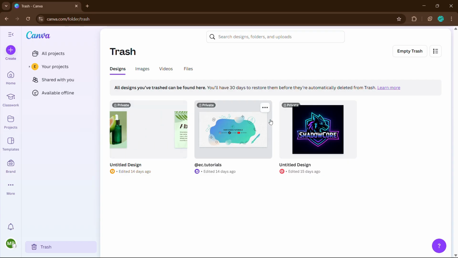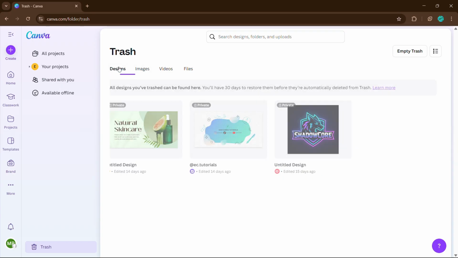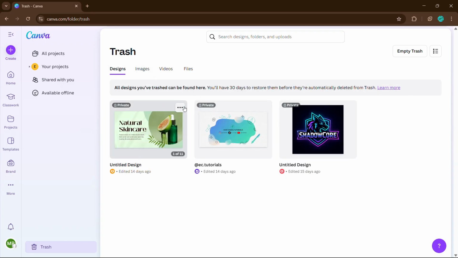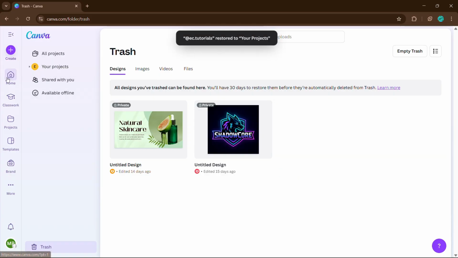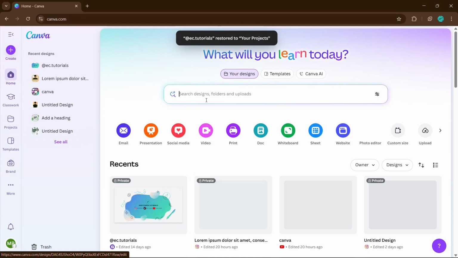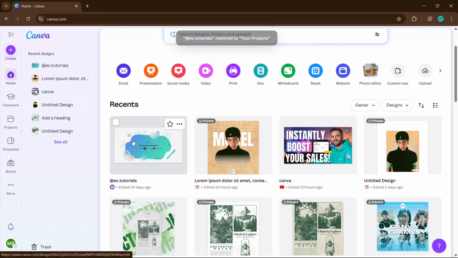Take a moment to look through the list. When you find the project you want to recover, hover your cursor over it. You'll see 3 dots appear in the upper right corner of that project. Click those dots, then select Restore. Canva will automatically move the file back to your main projects page, fully recovered and ready to edit again.